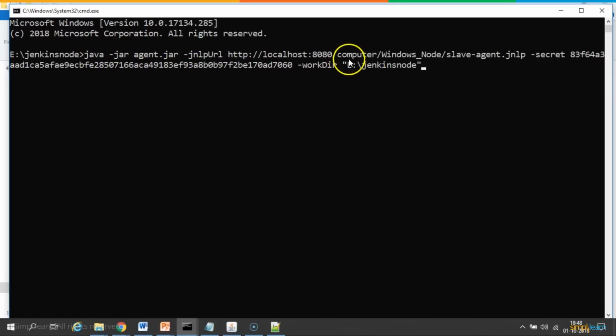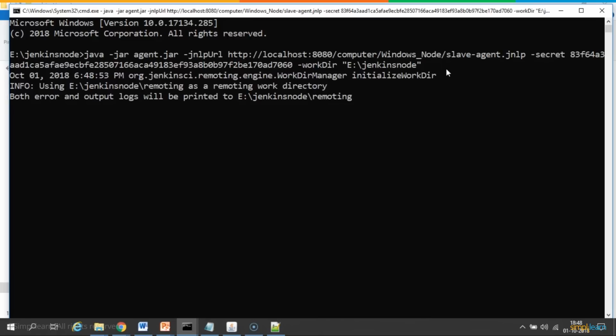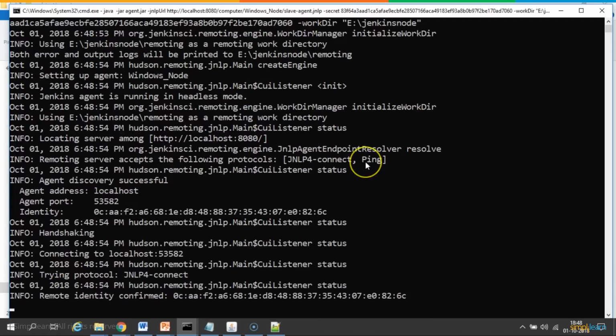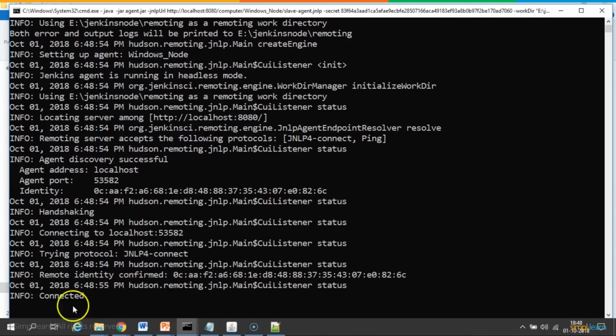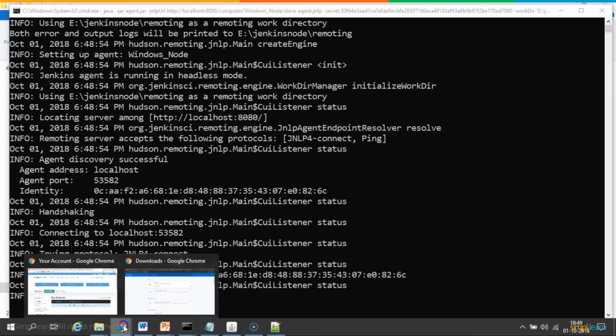JNLP. This is the URL of my server. In case the server and client are on different locations or different IPs, you have to specify the IP address. All this anyway would show up. And then the secret and the root folder of your Jenkins slave node. Okay. So something ran and then it says it's connected very well. It seems to have connected very well.